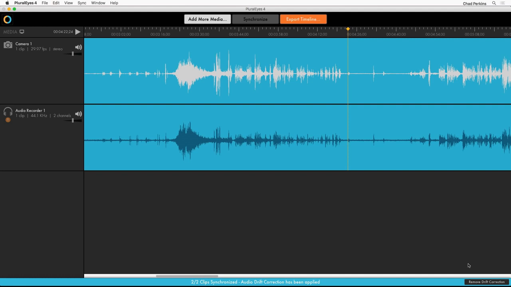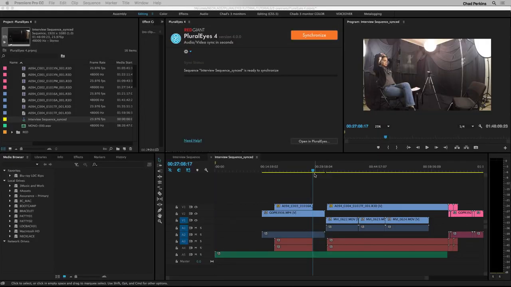Now it's also worth noting that PluralEyes is the only software on the planet that can detect and correct this issue. Now, be sure to check out redgiant.com/tutorials to see more PluralEyes tutorials for other host applications and other workflows as well.